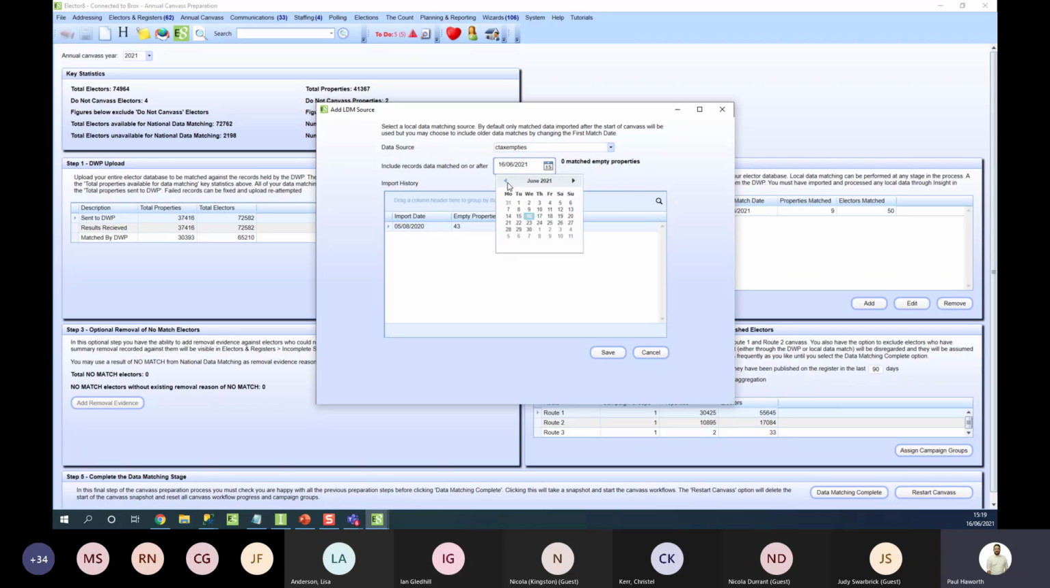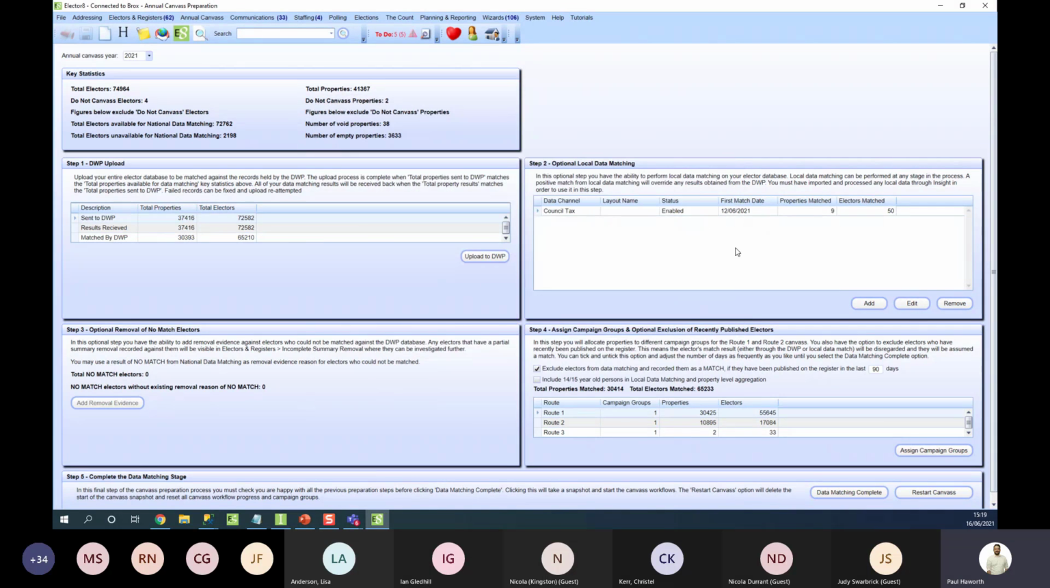We would then go back in. I mean, this one's from last year, so I don't know how useful that would be in reality. Obviously, that's pushing it a bit. But if I put that back, then it will only capture those 43 matched properties that were included on that import. So you can repeat that process as many times as is necessary.